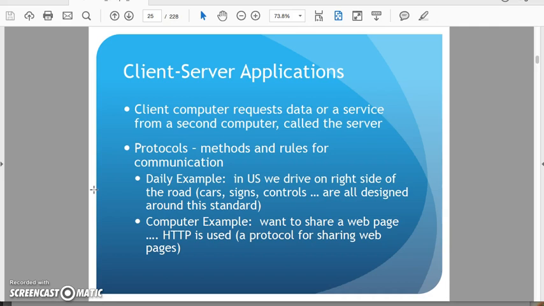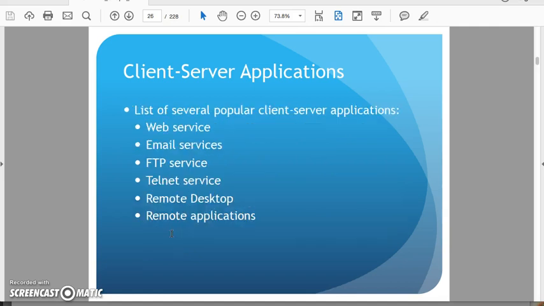I use the example of a protocol. In the United States, we drive on the right side of the road, so all the signs are on the right side of the road, if you will. The lines are painted a certain way on the road to accommodate our cars driving on the right side. That is now a standard on how we do things in the United States. In the computer world, if I want to request a web page, I'm going to use a specific protocol, HTTP, to send a request to the server. The server knows to listen for that and will respond with a web page.